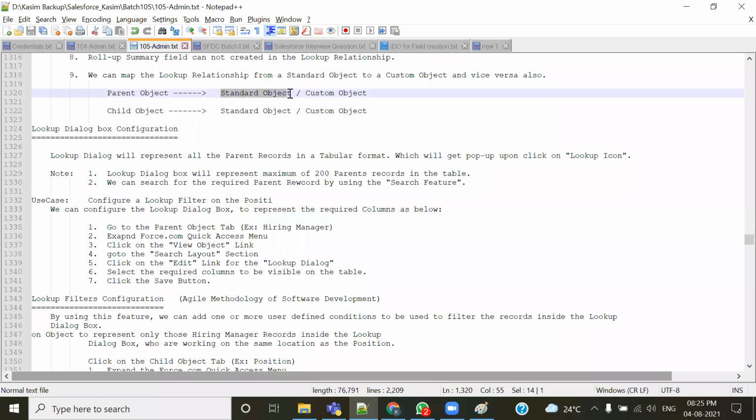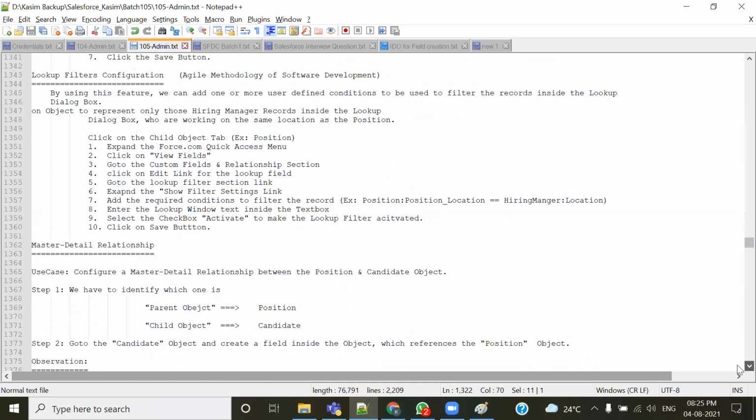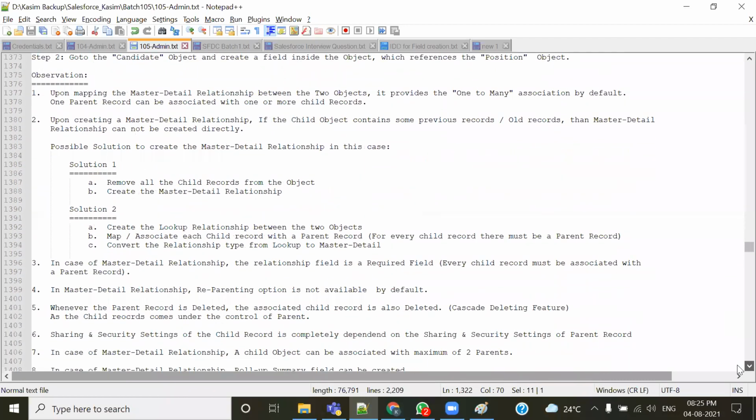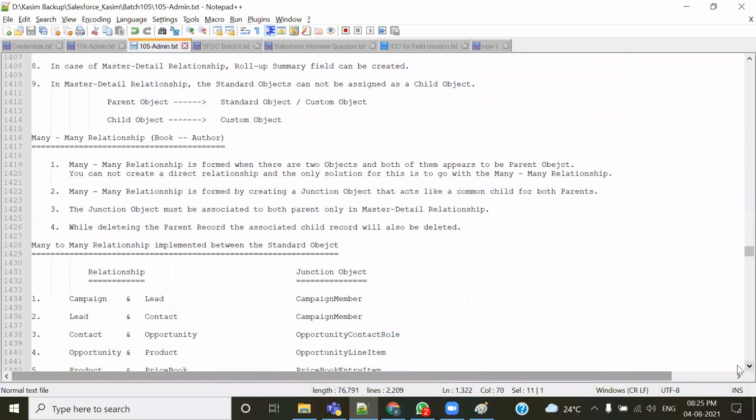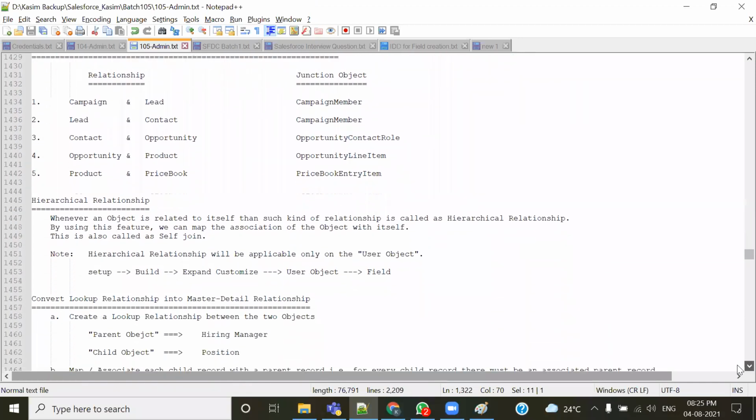आपका पेरेंट स्टैंडर्ड भी हो सकता है तो कस्टम भी हो सकता है. आपका चाइल्ड स्टैंडर्ड भी हो सकता है और कस्टम भी हो सकता है. तो आंसर क्या देंगे? In the master detail relationship the standard object could only be the parent. Could only be the parent, मतलब आगे का वो खुद समझ जाएगा. It couldn't be the child.